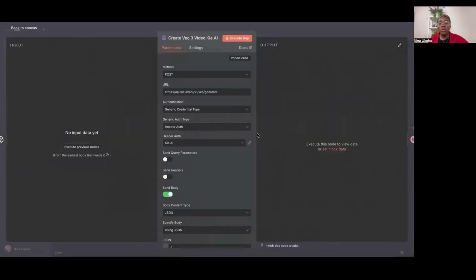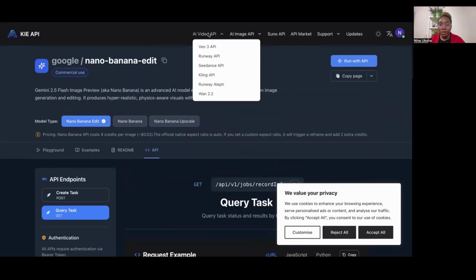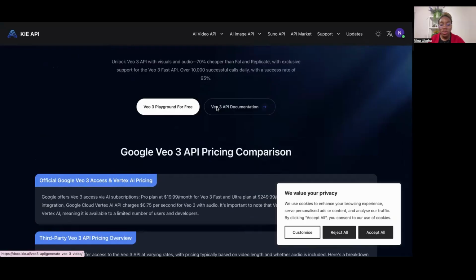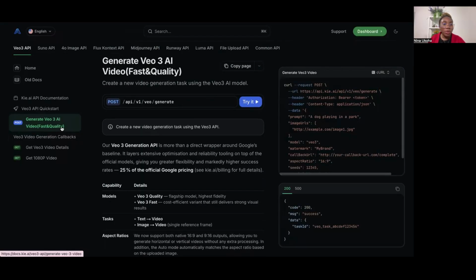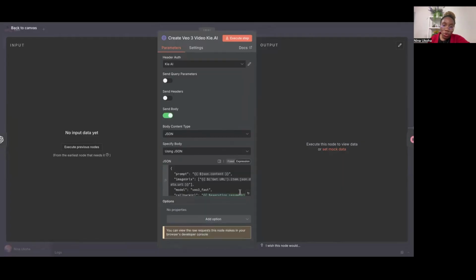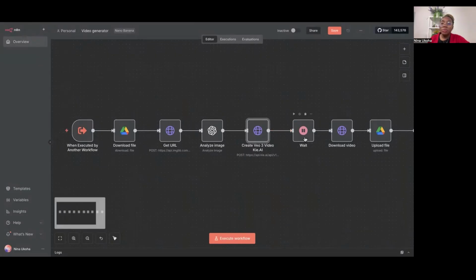Next, we want to come to VEO3 from KAI. And just like last time, like we did with NanoBanana, you want to come to KAI and go to AI Video API. You select VEO3 and here in VEO3, you're able to see the VEO3 API documentation and we just want to go over there. So now we have generate VEO3 AI video and you can see over here, we have the curl. So you can also copy the curl like before and import that into your workflow. So coming back here, we want to set that up and we just want our JSON to be structured in this manner.